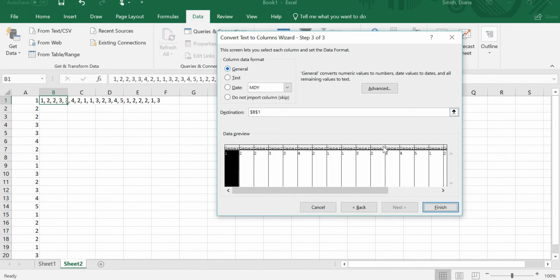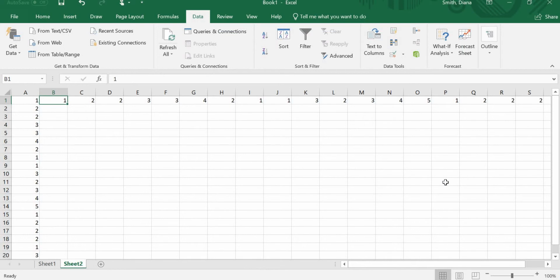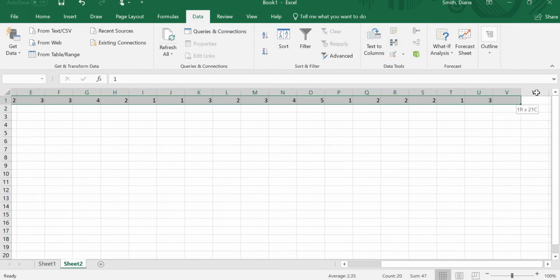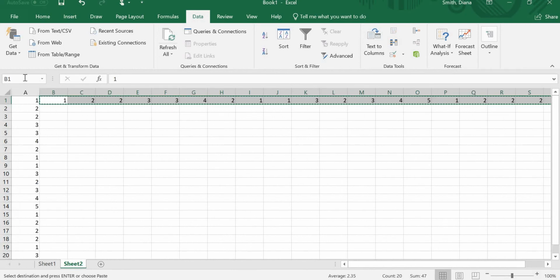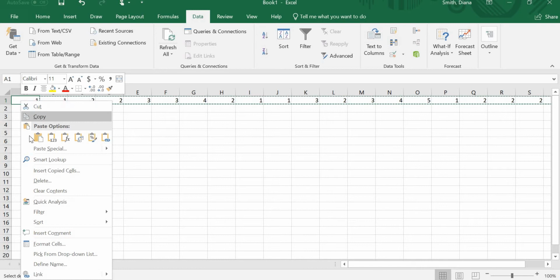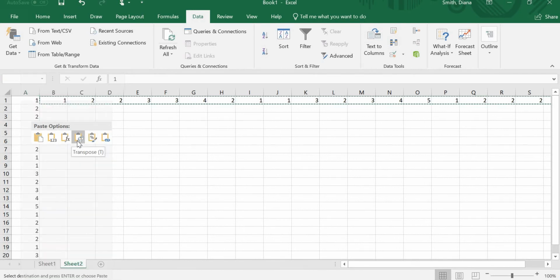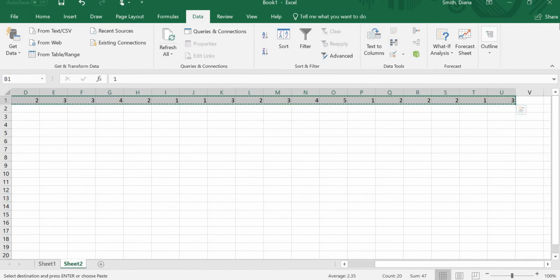And then again, I'm not touching anything here. I leave everything there as it is. Finish. Now it's all in their own cells, and I can copy it. And then over here, again, I would click paste options, transpose. Okay. So now that we have them there, again, I'm going to delete the ones that are in the first row.